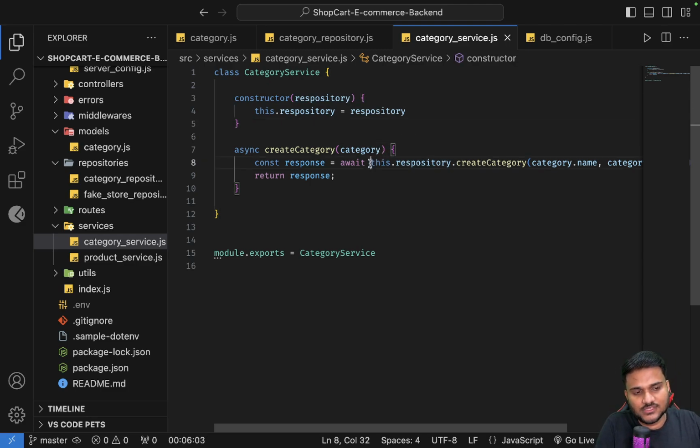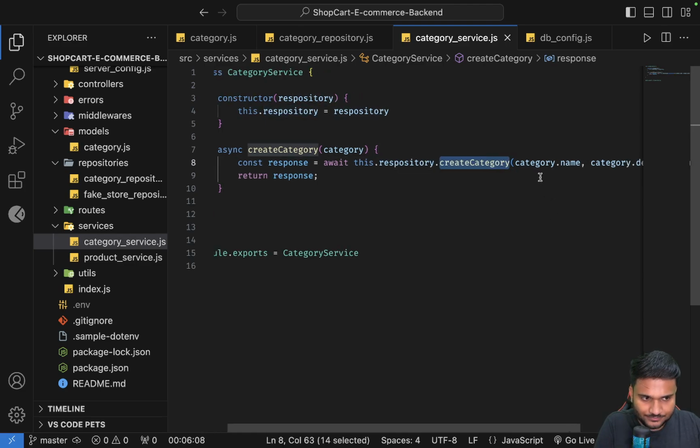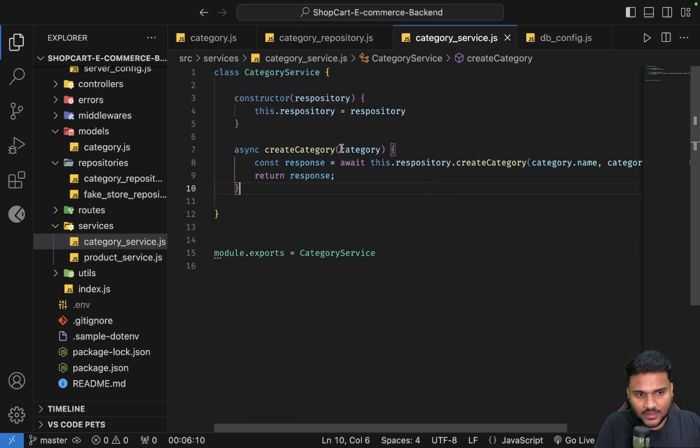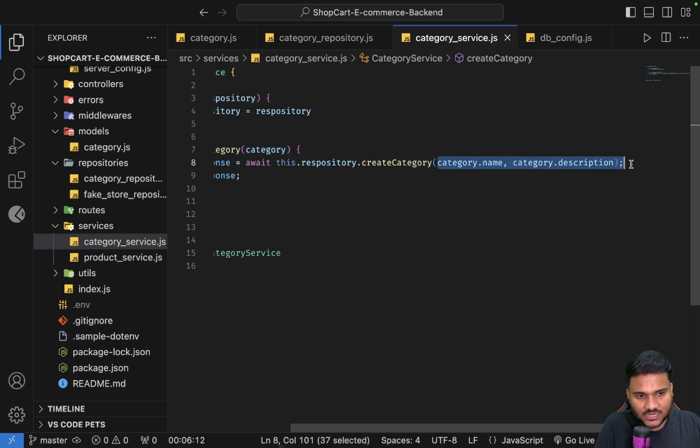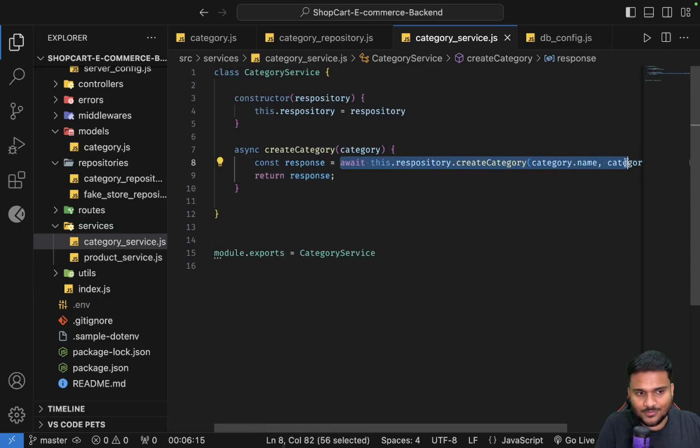But for the timing, we will say that we are having a strict contract that our repository will be having a createCategory method. In that, I am getting a category object. From that category object, I'll pass the name and the description. And whatever the repository creates for us, we are just going to return that.